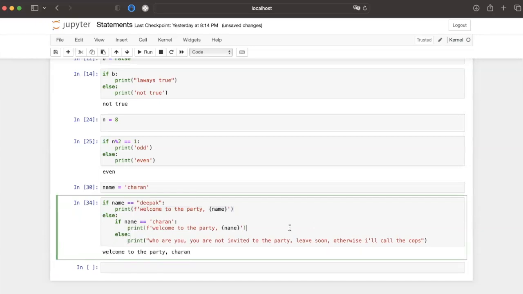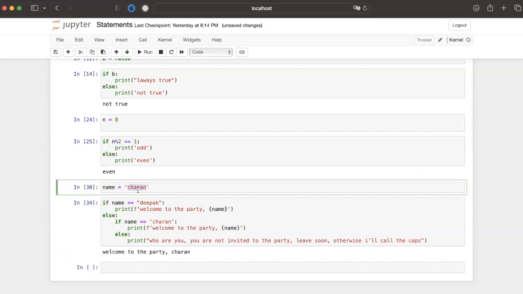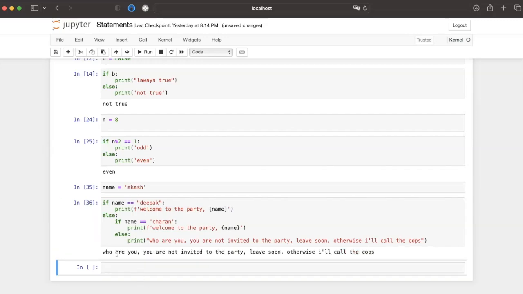Now you can see what is happening this time. In the else you have written another if, and then the else of this is basically giving you this. So let's say I go there and I write my name, this message comes up, and then I'll leave soon from there. Okay, so this is the case that you can implement inside it.